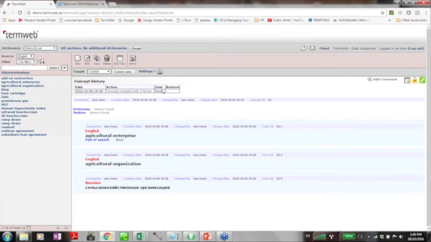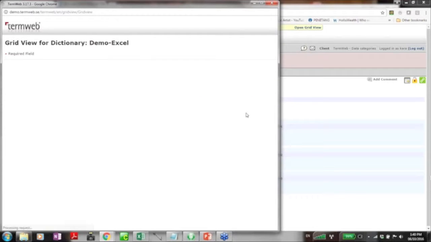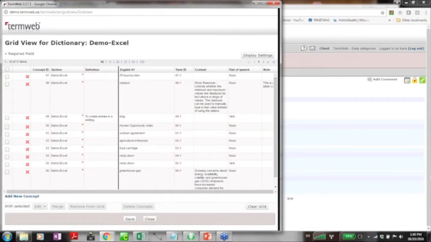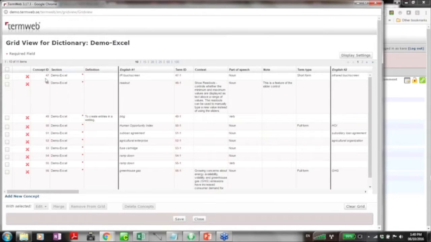Once you get the terms in that you want, I forgot to click open. Okay, open grid view. Then you will see a view that looks kind of like a spreadsheet. It's loading. And there you have it. It looks exactly like a spreadsheet, and you can do the same things here that you can do in a spreadsheet. You can sort the columns to bring different things up. You can directly edit any of these fields. For example, if I want to add a note here, I can just add it.